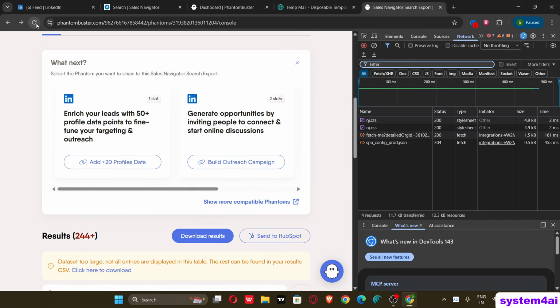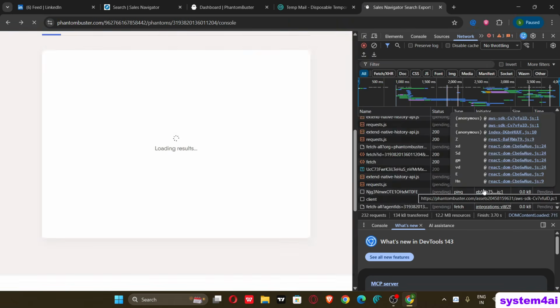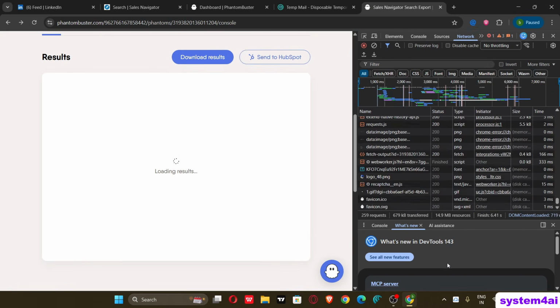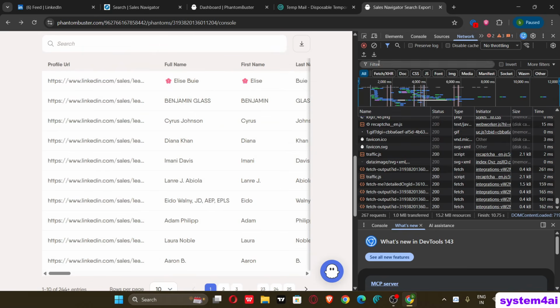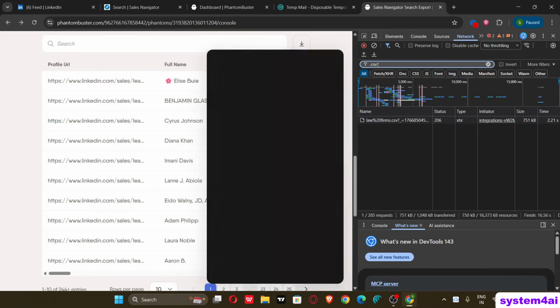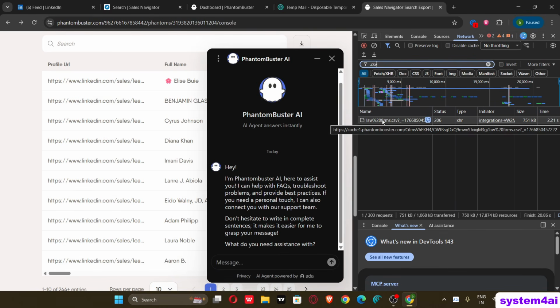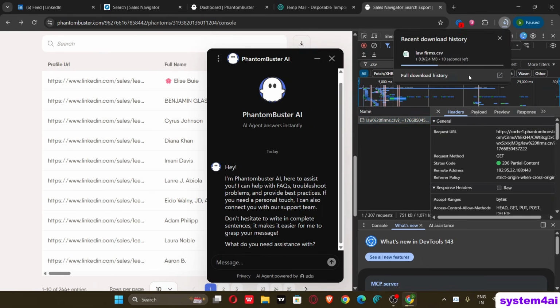Now refresh the page once again so it reads all the data. Okay, refresh is over. Now in the filter search bar, type .csv and press enter. Now this is the file that we want. Now I will double click on this and we're gonna download a file. Okay, the file is downloading as you can see here. And if I open this file, you can see all the 800 plus leads.